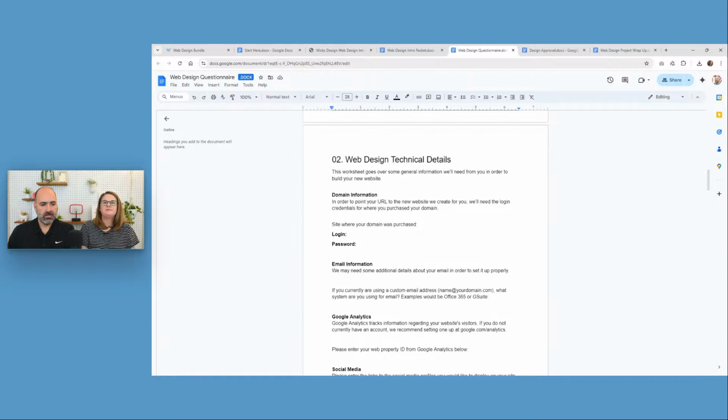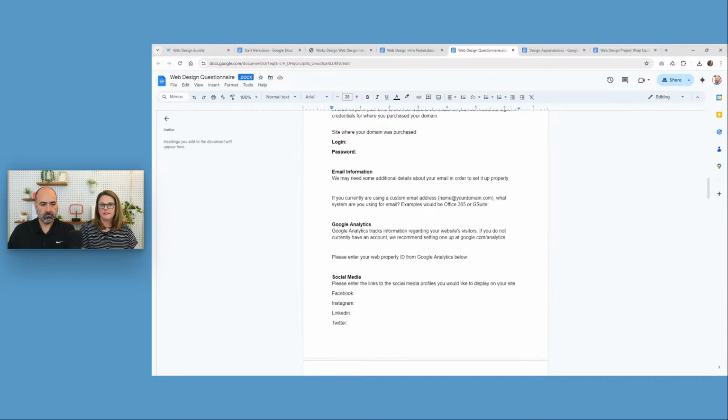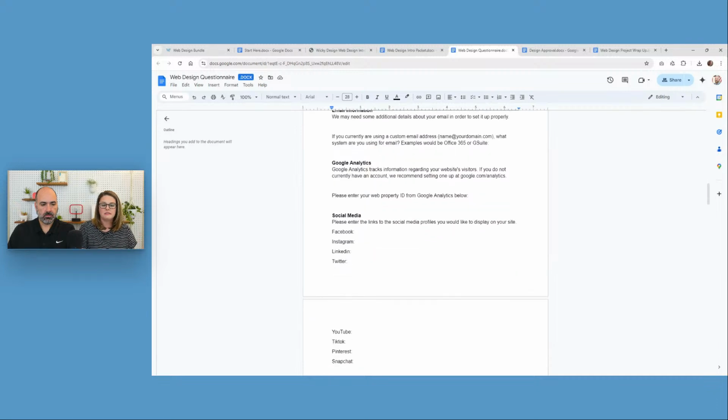And down here, the login information for domains and stuff. We broke that down into what we call the technical details, and these are all very important things to get the website launched. So we obviously need that.